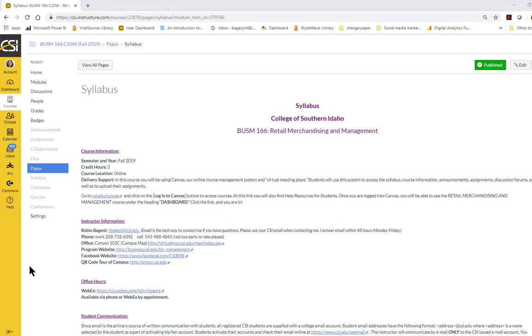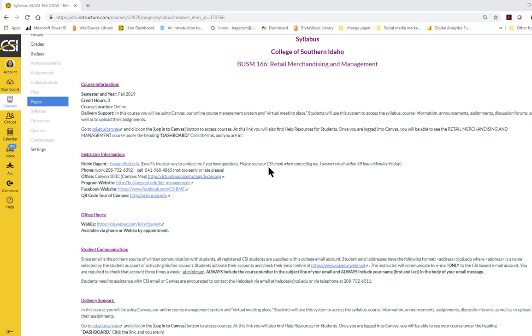Taking a look at the syllabus, we've got the course information and instructor information. Here's my email address and my phone. I'm in Canyon 103C at the moment. They are going to move us at some point because they're going to be remodeling this building, but I'll keep you updated. We have a program website. Likely the link is going to change, but when it does, I'll change it here as well.